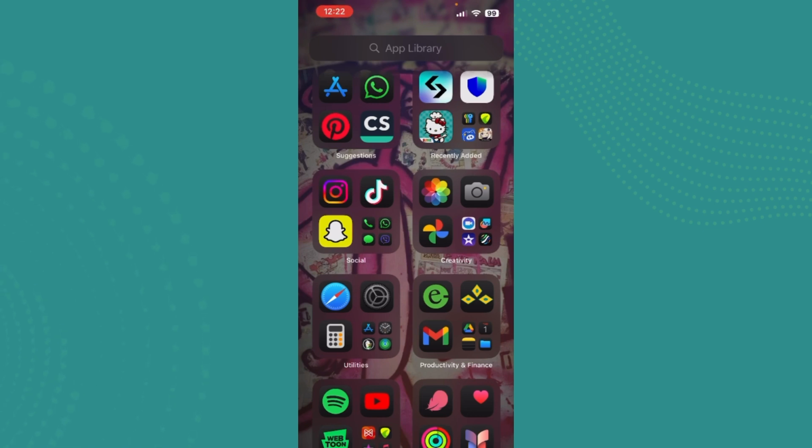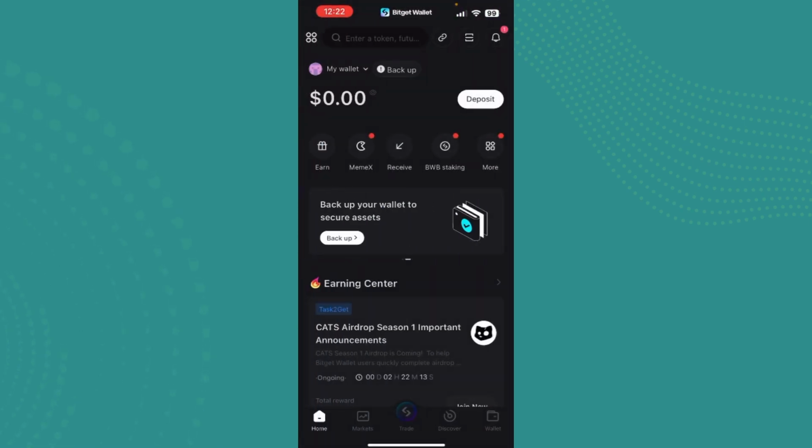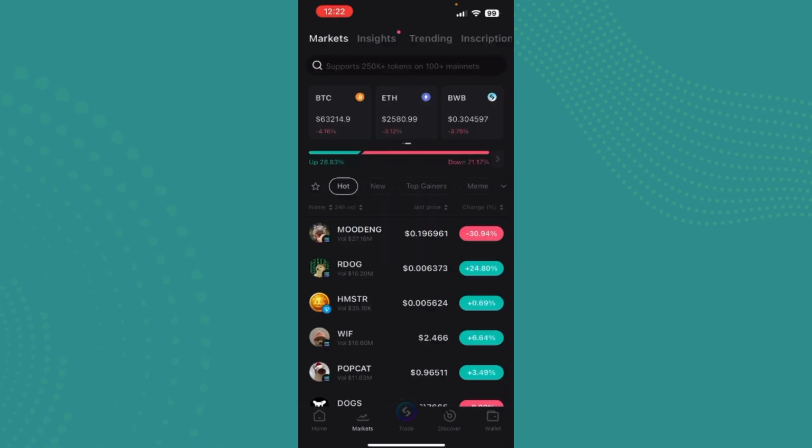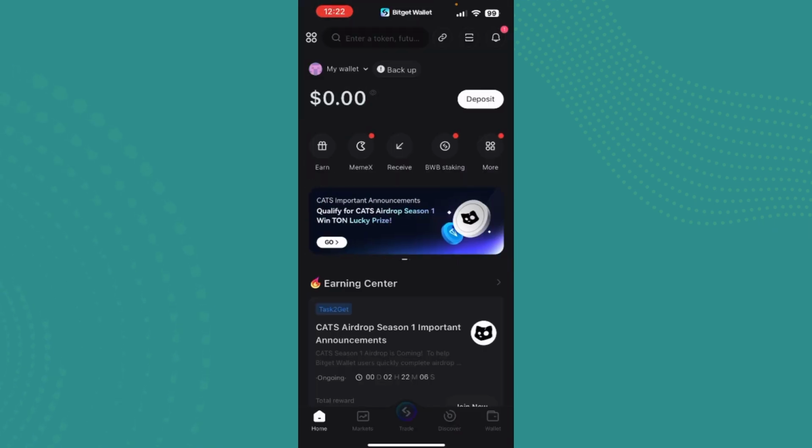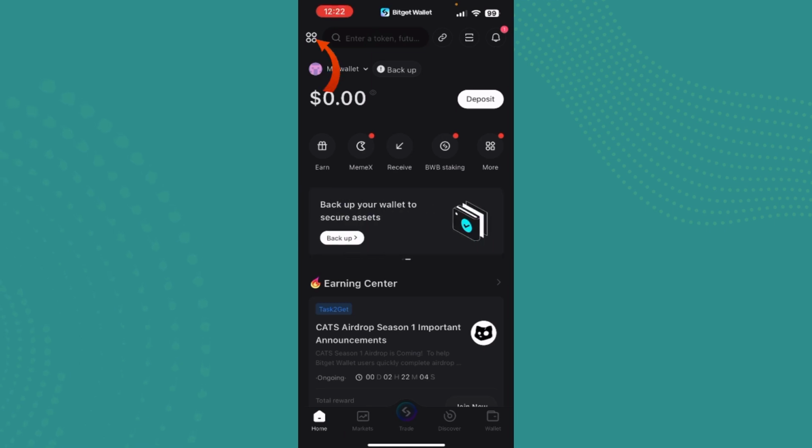Our first step is to open the app, so let's go ahead and do that. Open it, and once you're in this home page right here, on your lower bar button, you can also see options like market, trades, cover, and wallet. You just need to be in home. And now look at the top left corner button that has 4 circles.